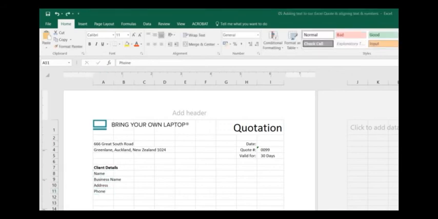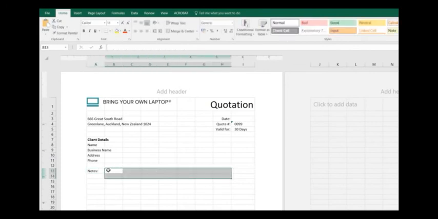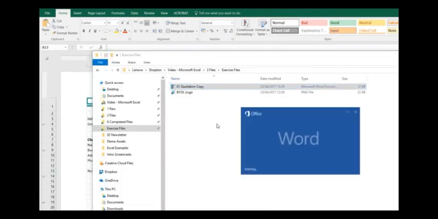Next thing we're going to do is add some special instructions. This might seem simple, so we're just going to add notes. It might just be some details like special delivery instructions, or any special things you need to add to this quote to explain it right. That's pretty easy, but what I want is a nice big chunk of a text field that I can put text into, because I've got some text that I want to put in. So if I go to my exercise files and open up one called 01 quotation copy, there's just a little bit of text that I want to add.